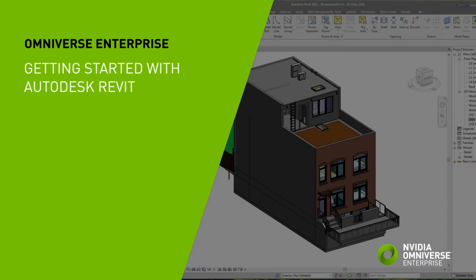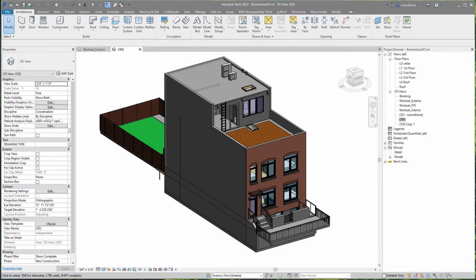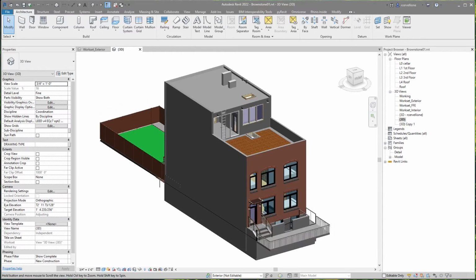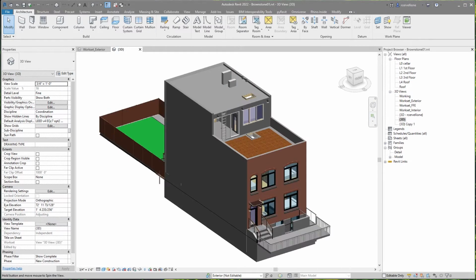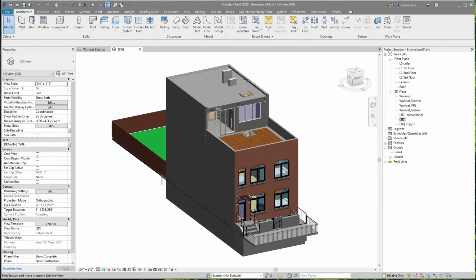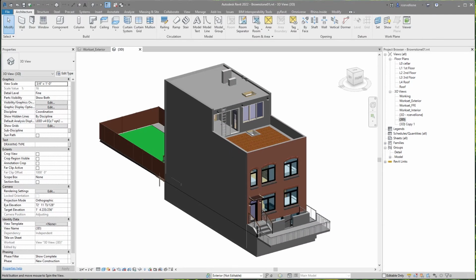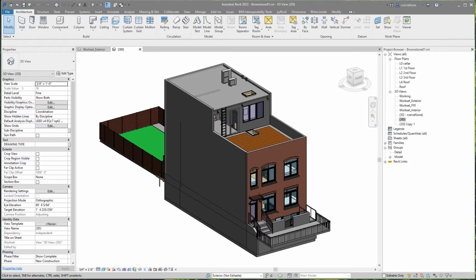Here I'm going to go through a quick tutorial of how you set up your initial export out of Revit into Omniverse and get everything going. So I just have a basic model, and one of the important things to remember is what you see is what you get.